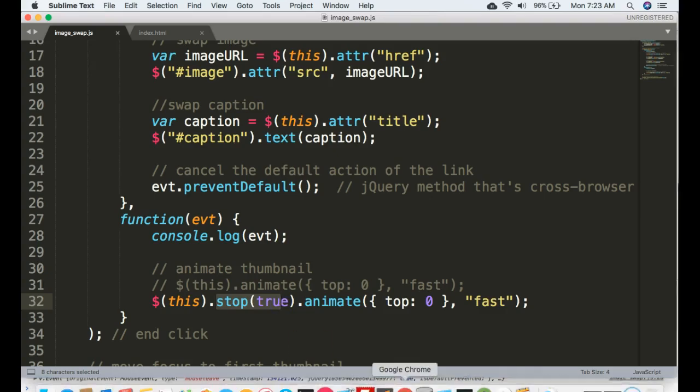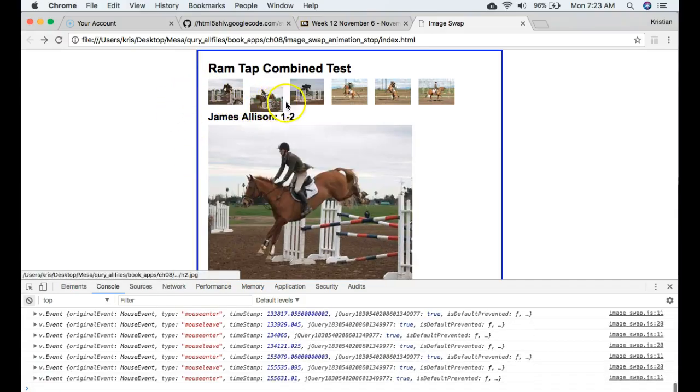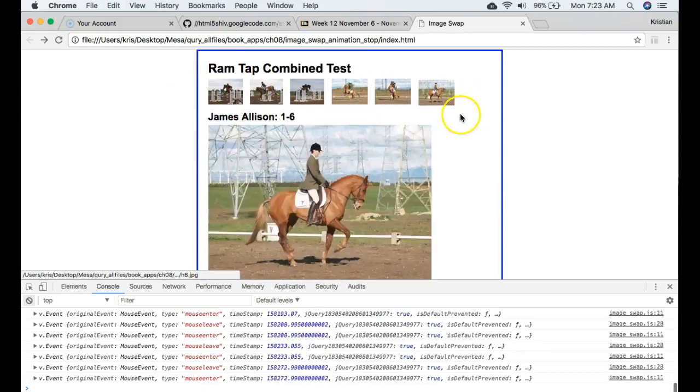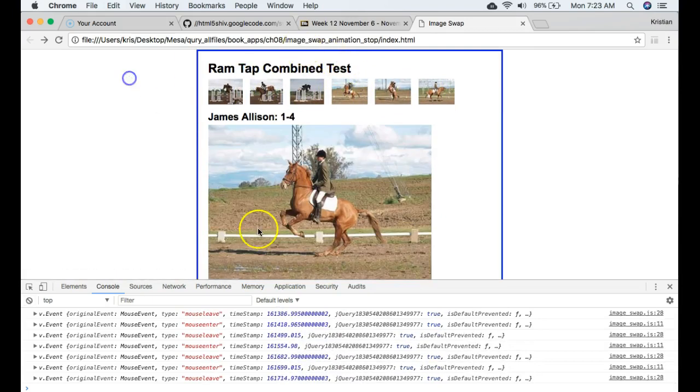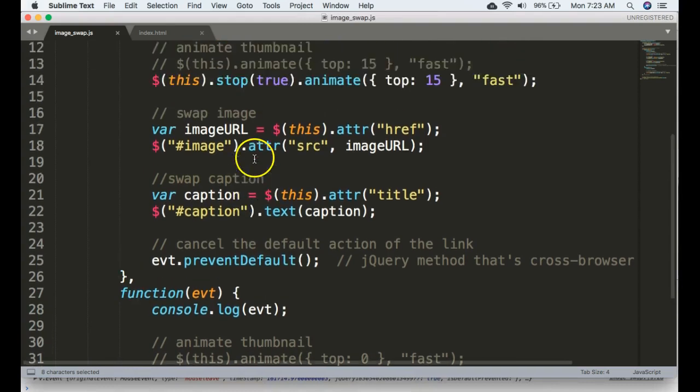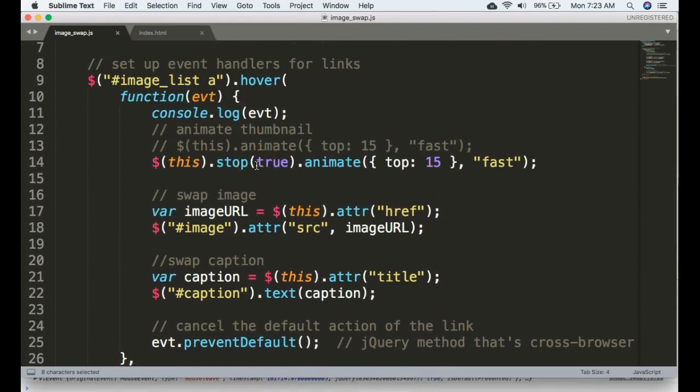Now, why do we have the stop? Well, if we do this really rapidly, you see it is very smooth over the speed of that, and that's what that stop function does. It's sort of an equalizer of all the animations to make sure that they all run normally.